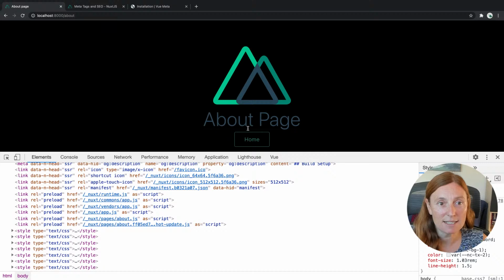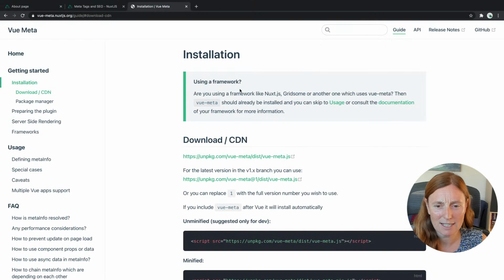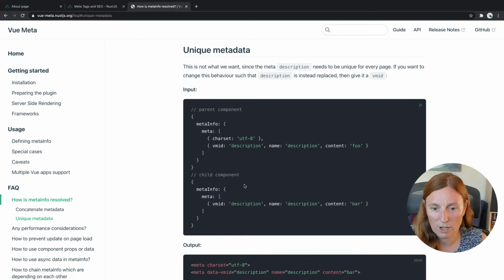Okay, cool. HID. In the Vue Meta docs, it's not called HID, it's called something else, and we call it HID. I can't remember, unique identifier. Let me see. No. Unique metadata. So they call it VMID. Basically this is to make sure that in your parent component, if you have the description, the parent component could be the layout, and the page component is the child. The page is a child of the layout, which is the parent. So it's going to make sure that we don't have these double descriptions.